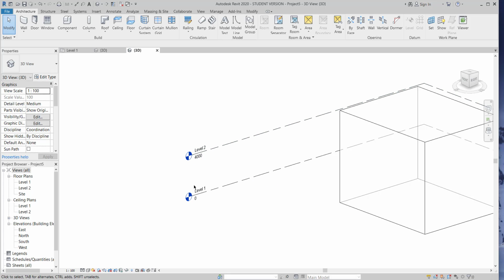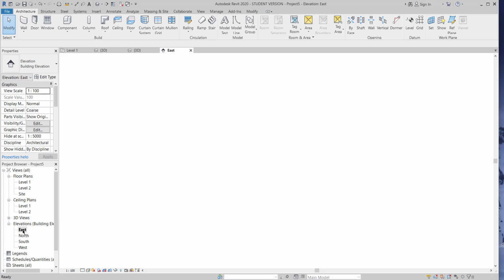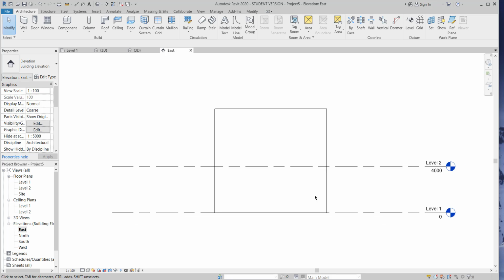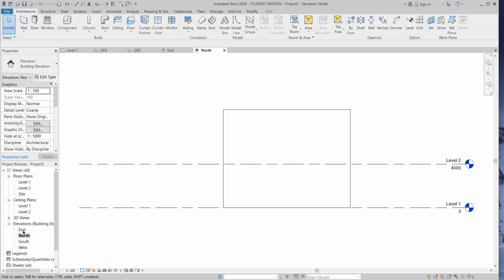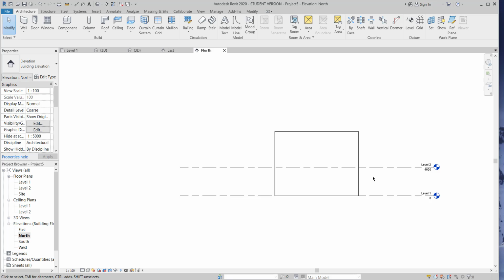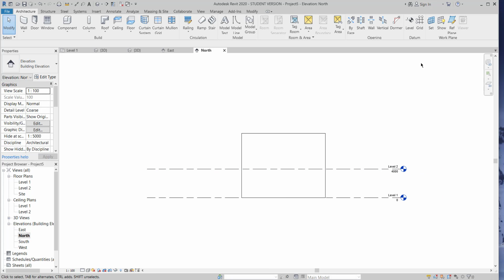There's 2 levels, so the height of this level is 4,000. I don't want that. So to add a level, you see level is grayed out. To add a level, the first thing you need to do is go to east. So double click onto the east, and it doesn't matter east or any elevation. It could be north, it could be anywhere, but you need to be in your elevation.